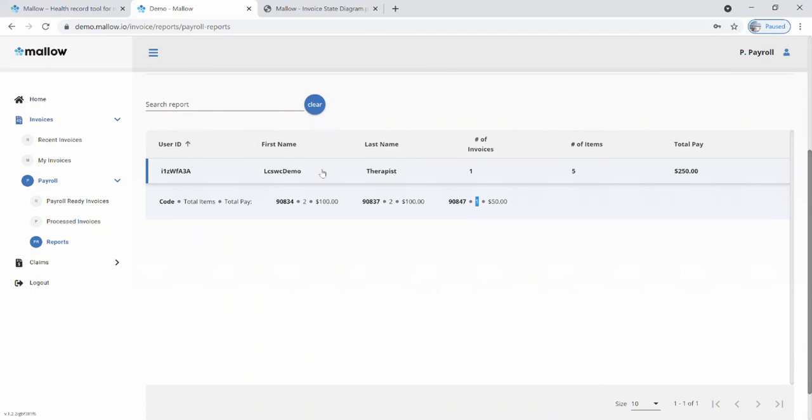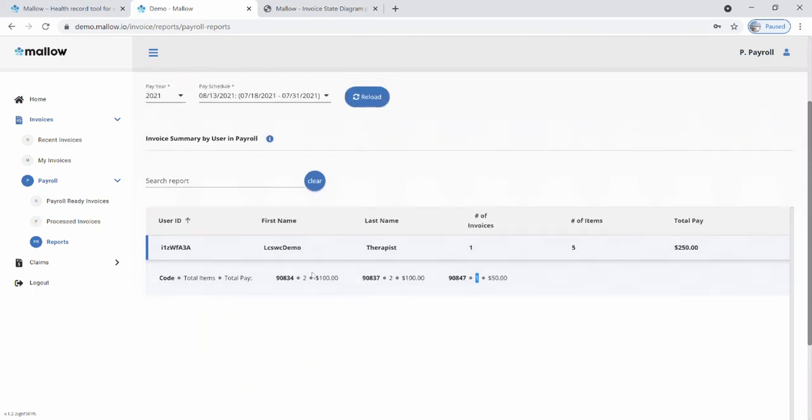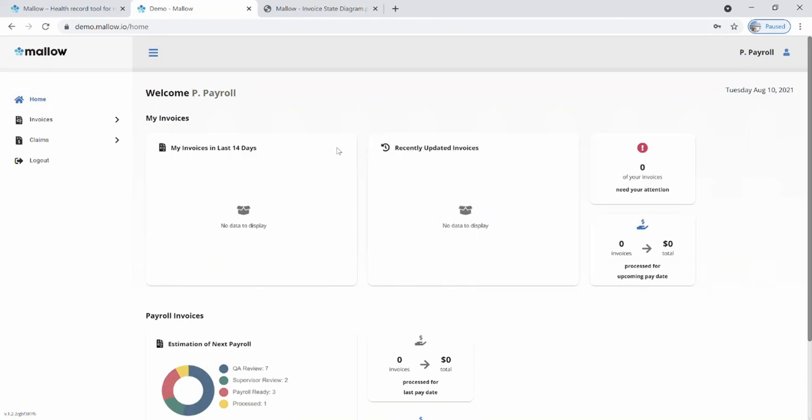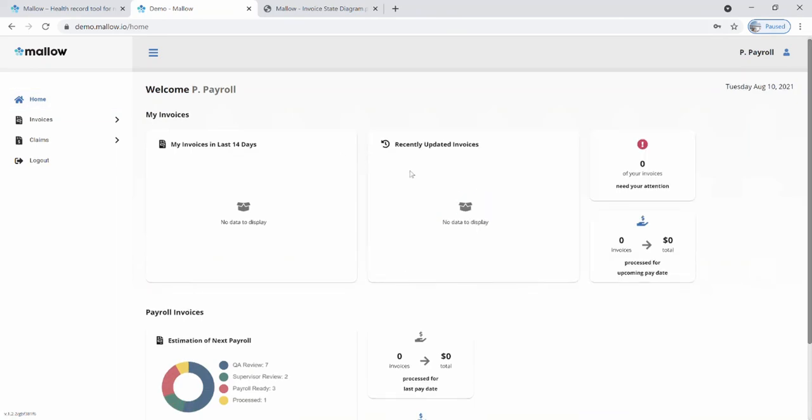pay this particular user. As more invoices are processed in this particular pay schedule, there's obviously only one user. As more invoices are processed and attached to this pay schedule, when you run this report, there will be more rows for each unique user, and the total number of invoices that they have in the upcoming pay schedule, the total number of items for all the invoices, and the total pay that the person should be expecting. So this is, in a nutshell, the payroll ready processing of an invoice within Mallow.